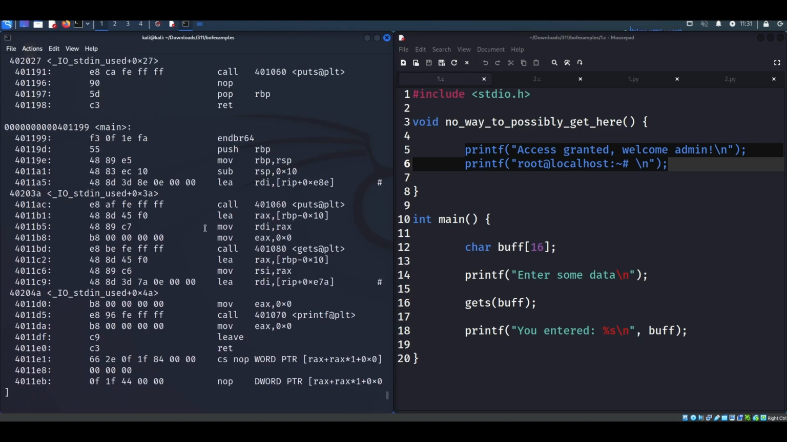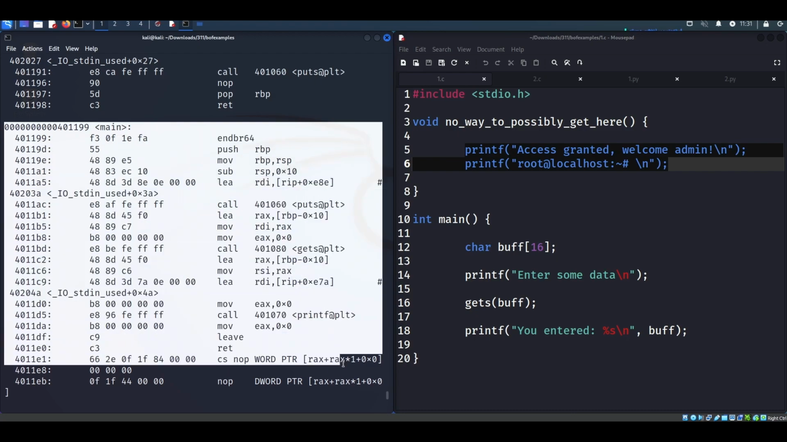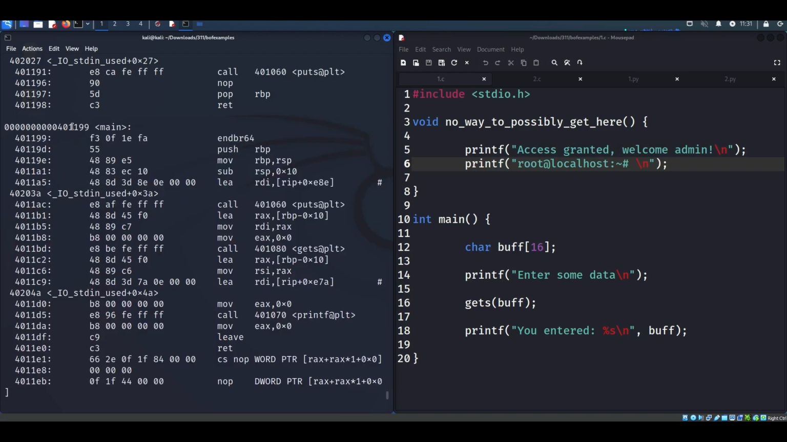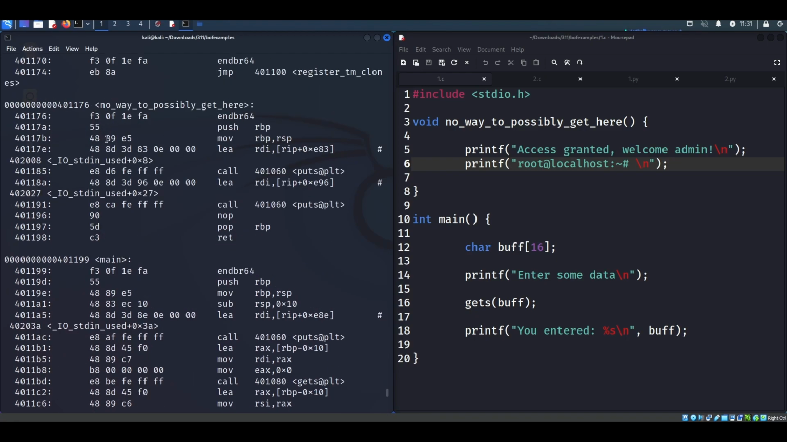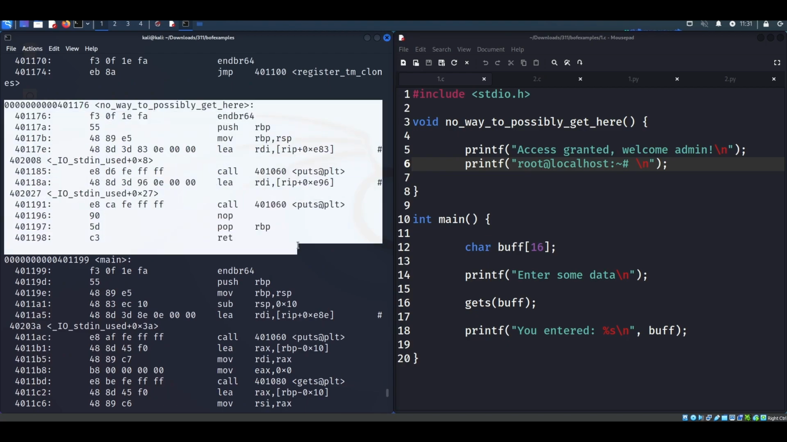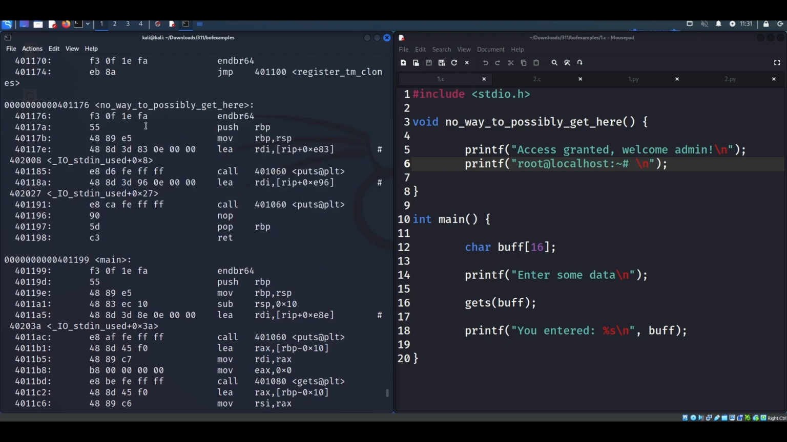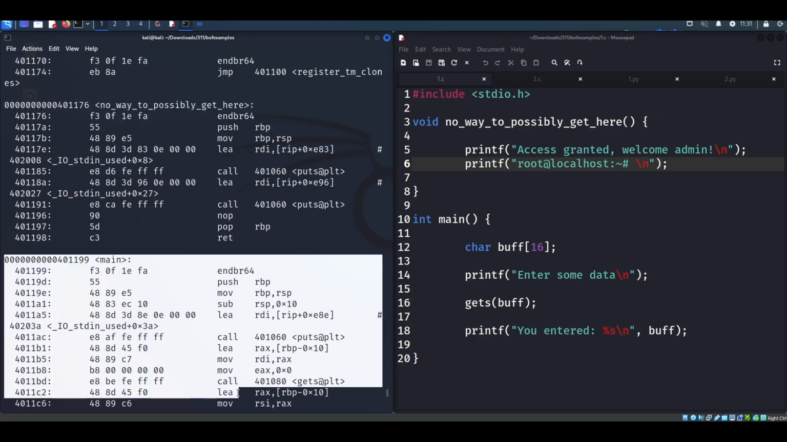So if we look through here in our disassembly, here is the main function, right? And this binary does not take advantage of any modern security features. It doesn't take advantage of DEP or ASLR or any of that, which means that memory address 401199 is where the main function can be found every time it executes. If we keep looking, here is the no way to possibly get here function, and that is always going to reside at 401176. It's effectively 23 bytes between the top of no way to possibly get here and main.